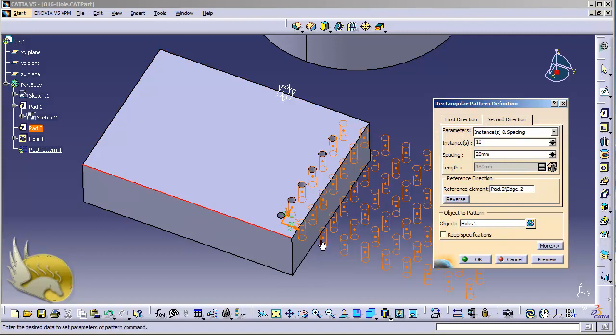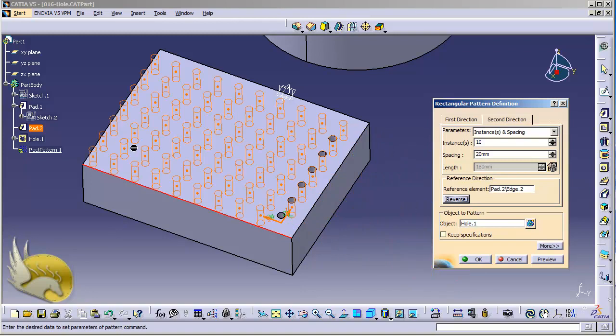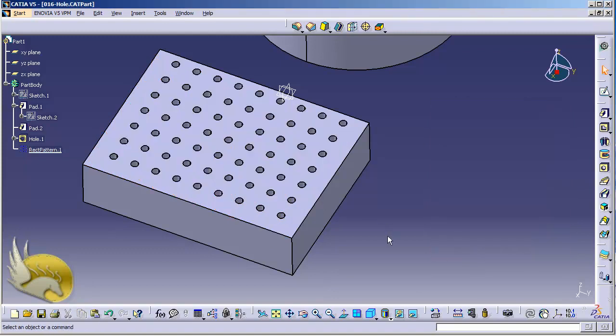Now you can see that the direction is not correct. So I go and click on reverse direction. Now the direction is getting corrected. Now I see that 10 instances is too much. I am going to decrease it to 9 and hit OK. And you can see that I have created this. The holes are replicated in 2 different directions, and now I can use it as I wish.